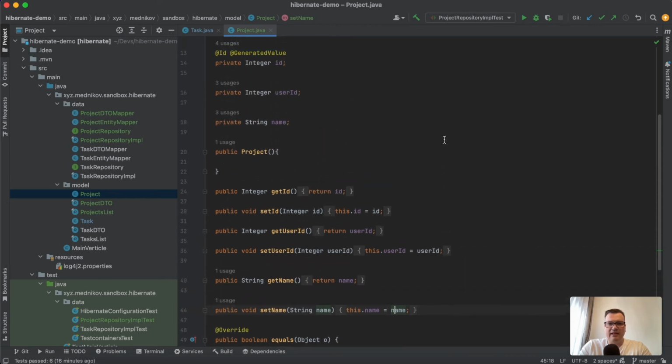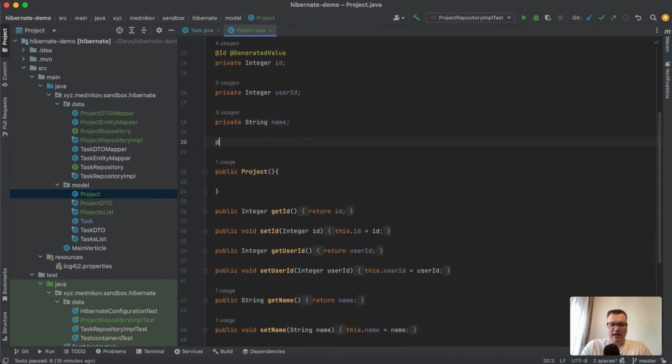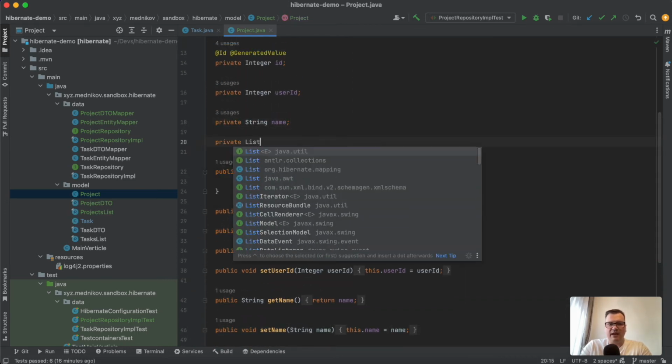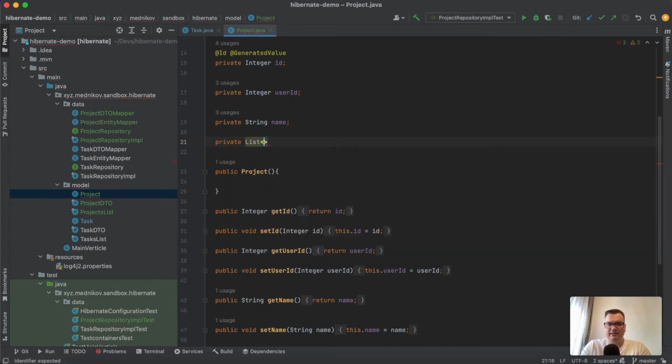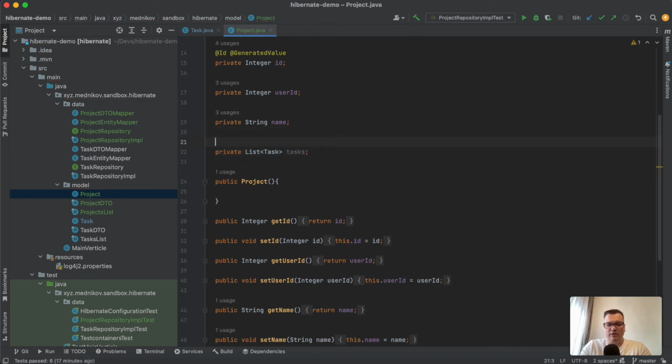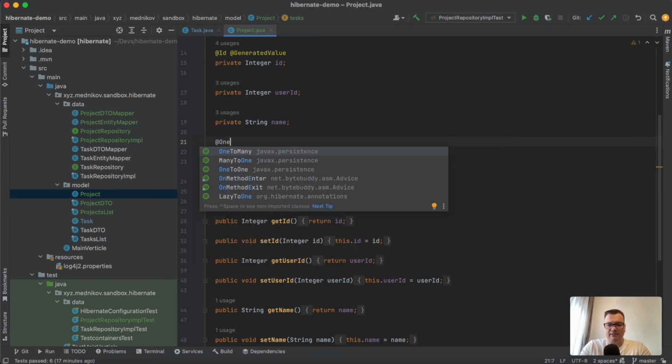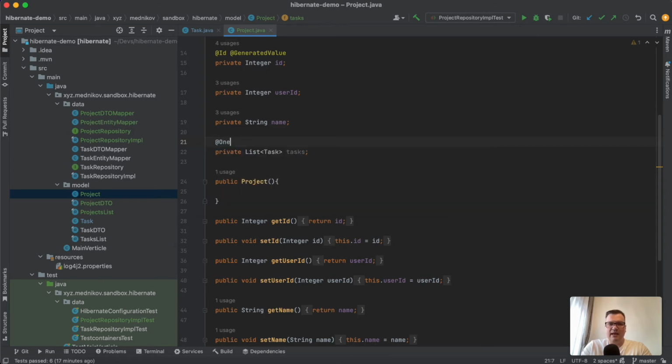entity, and let's add another field here. And this field would be of type list of task, of course, and we call it tasks. And what we will do here, we will annotate this field with a one-to-many annotation, because remember that one project could belong to many tasks, and we need to specify a mapped by parameter here.